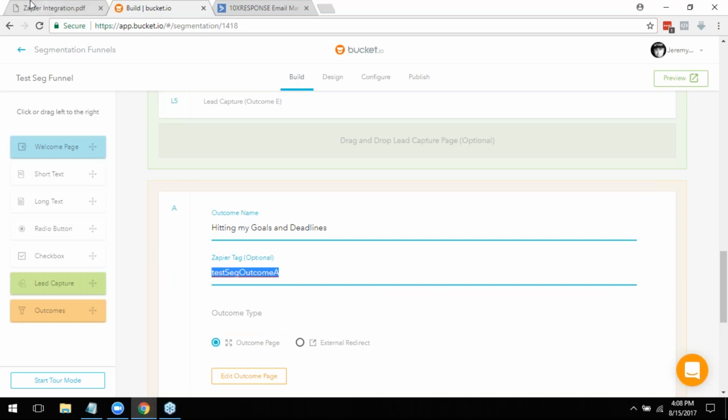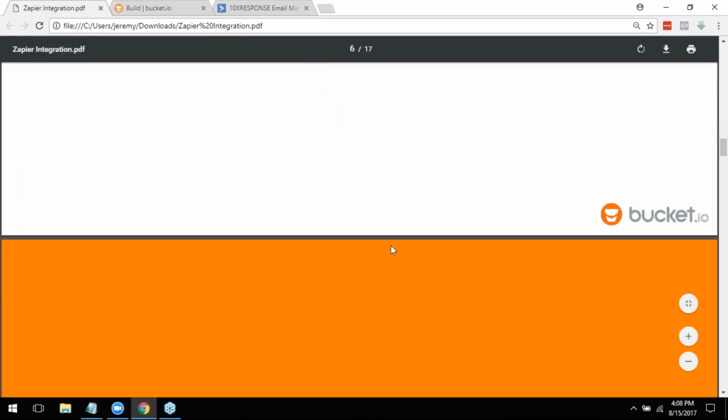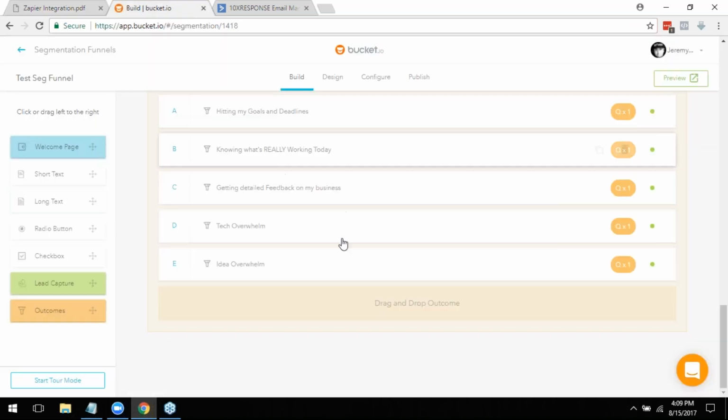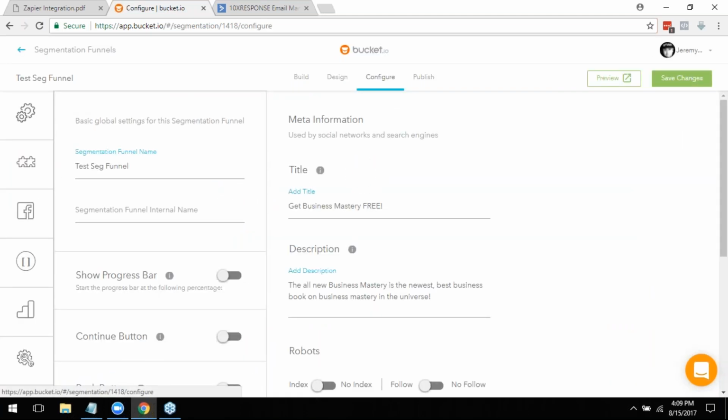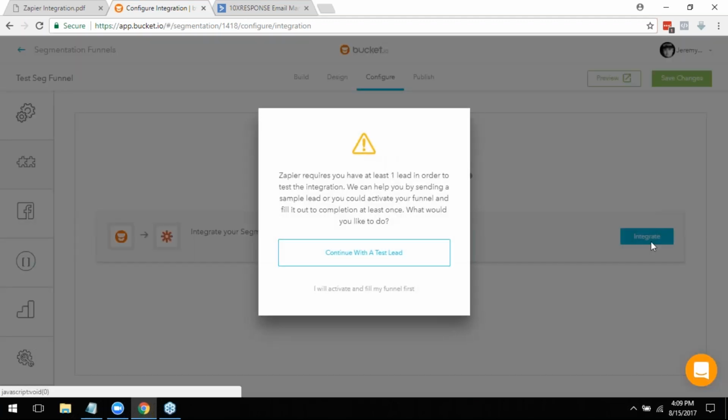So now that we've gotten our Zapier tags added into our builder, the next thing is to configure the Zap for each of your funnels or your surveys. And the way that we do that is we go to Configure, and then we choose the integration, and then we click Integrate for Zapier. And then, of course, we always want to continue with the test lead. Again, this just makes it so much easier if you do it that way.